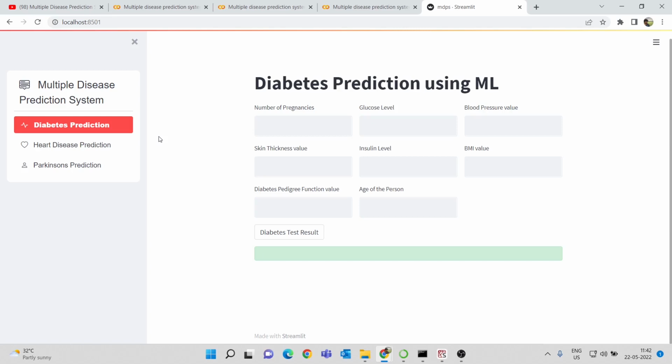Hello everyone, I'm Siddharthan. In today's video, we will be building a multiple disease prediction system using machine learning, and we will be deploying the system as a web app using Streamlit in Python. So this is how the end result of our web app will look like.